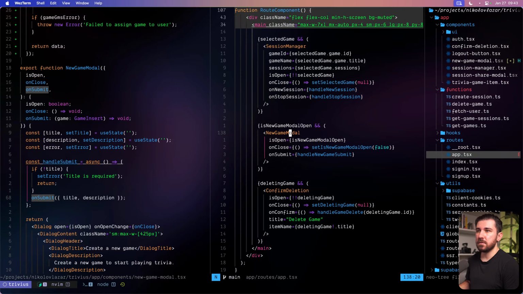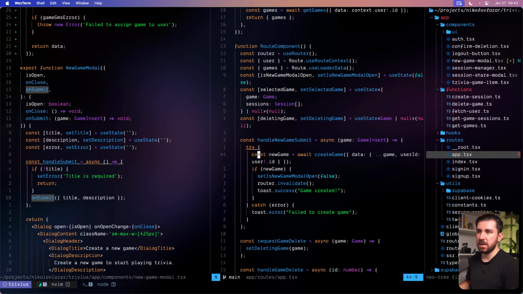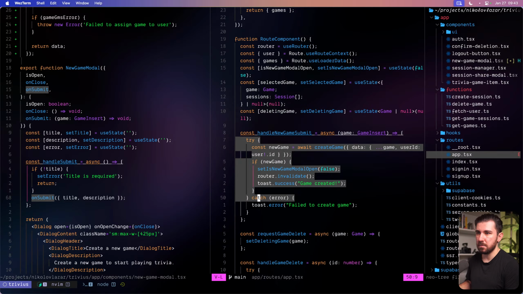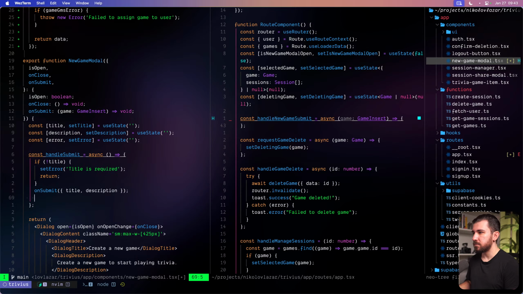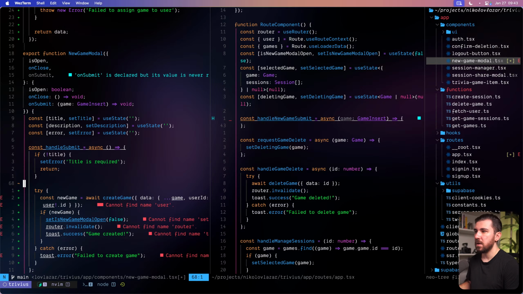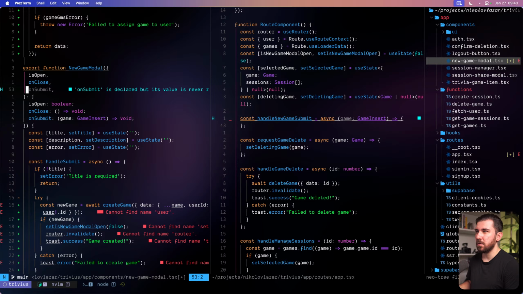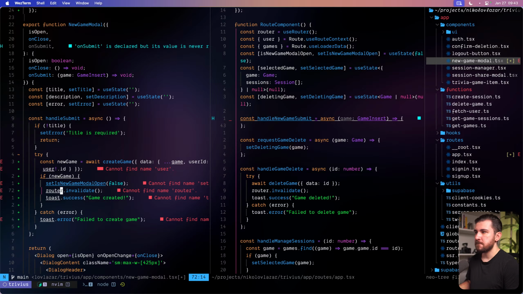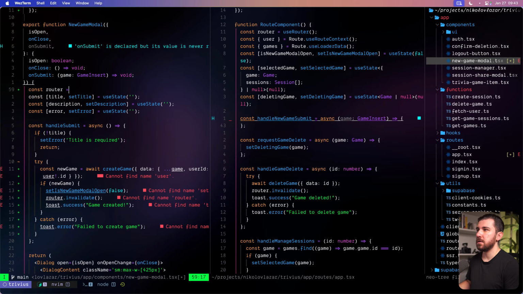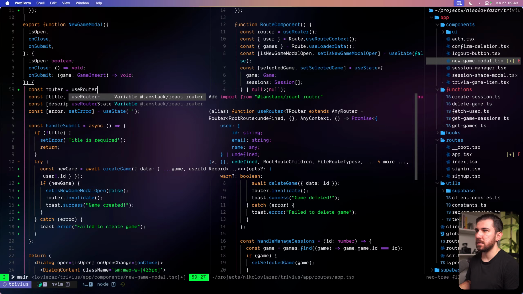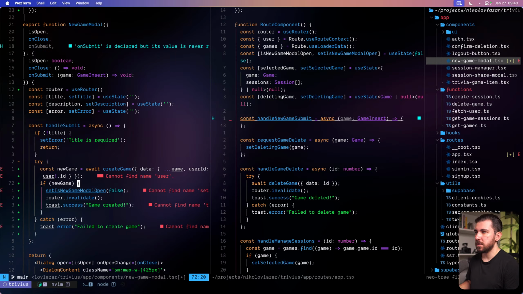I'm gonna delete this one, open app.tsx. Here's the game submit. It does basically this, and that's exactly what I'm going to do. I'm gonna rip out this part right here, paste it here. I'm not going to invoke that. There's a user that I need to bring in, and instead of on submit, it needs the user ID. It needs the router. That's easy. Router equals use router from TanStack router. There it is.